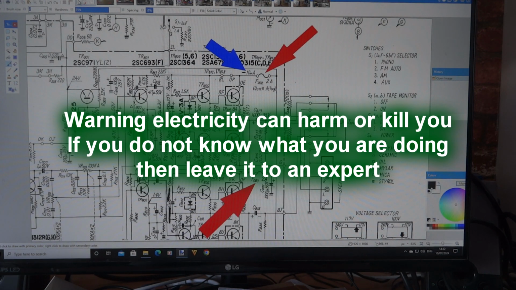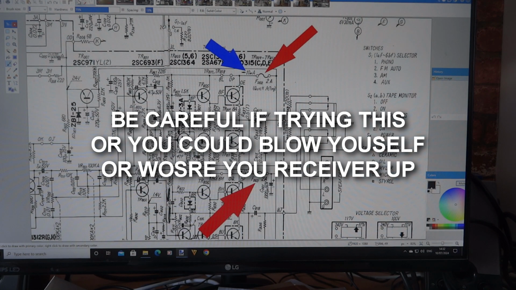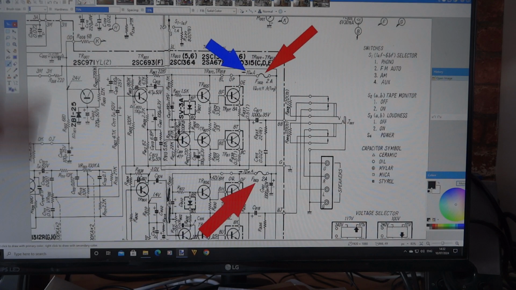Now today's video is about this Sansui 210 receiver that I acquired recently. I'm going to apologise first of all for the fan in the background of my PC. I'm going to put a picture up on the screen as well, but this is the easiest way for me to go over it. It does make a little bit of noise in the background.